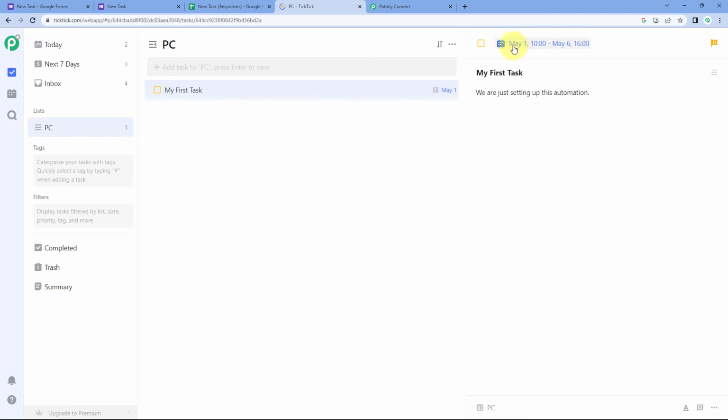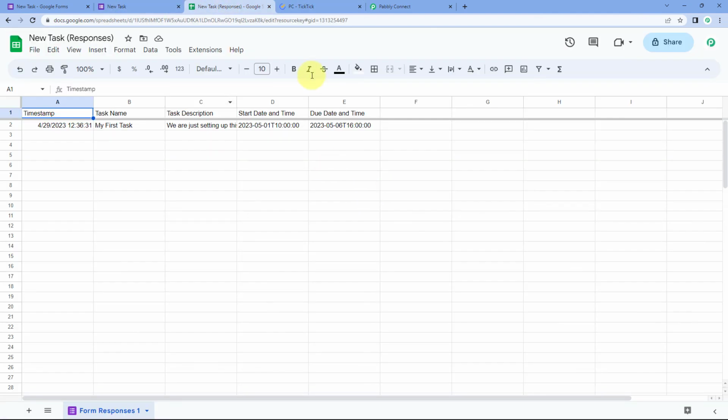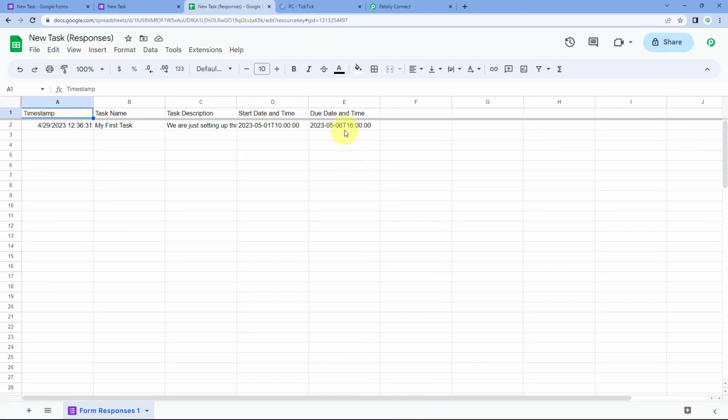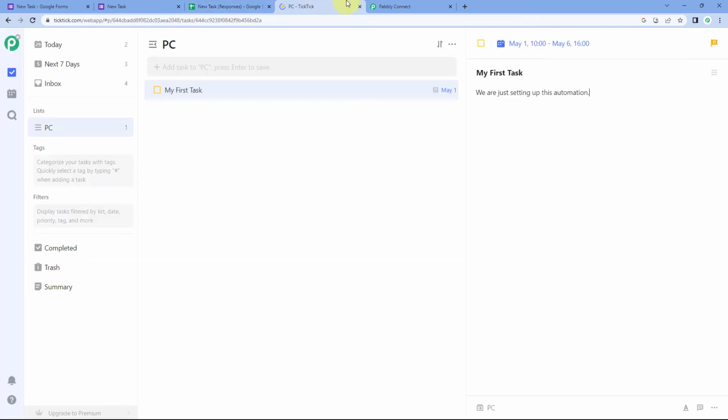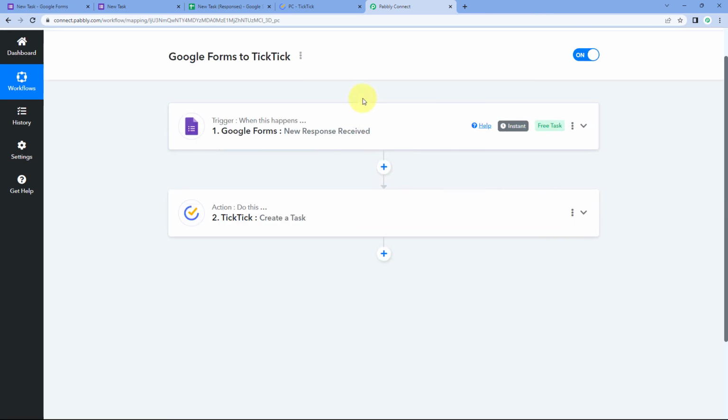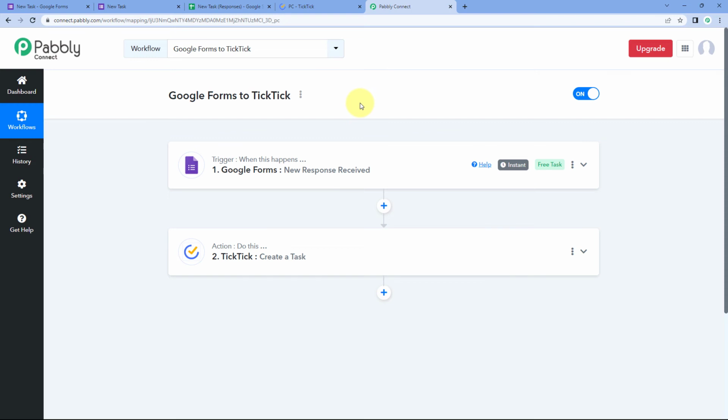First May 10 AM was the start date and time of this task which we have entered while submitting this form. Here you can see that in this Google Sheet, the form submission data, 1st May 2023, 10 a.m. And the end date is 6th May, 4 p.m. So here's the 6th May, 1600 hours, that is 4 p.m. This means, guys, the automation workflow which we have created in Pabbly Connect is working perfectly fine. And using this automation, whenever a new form submission is received in Google Forms, automatically using that data, a new task will be created in TickTick.